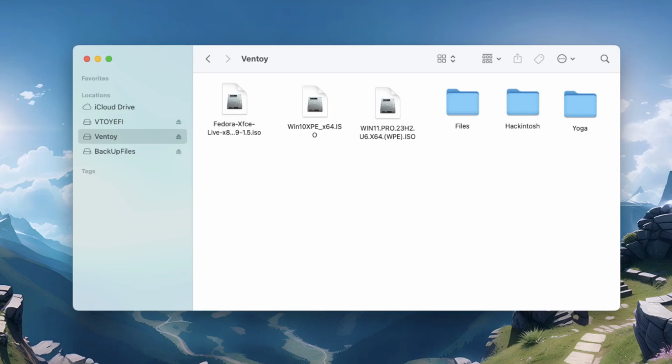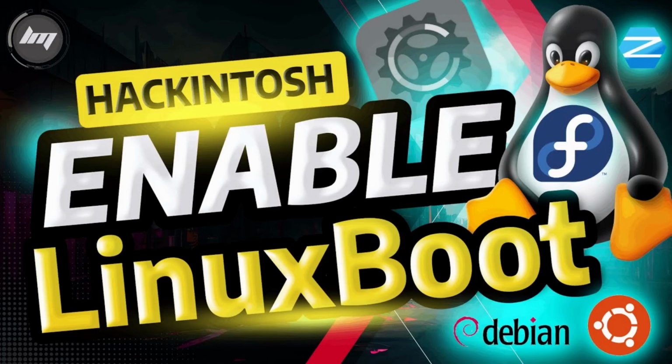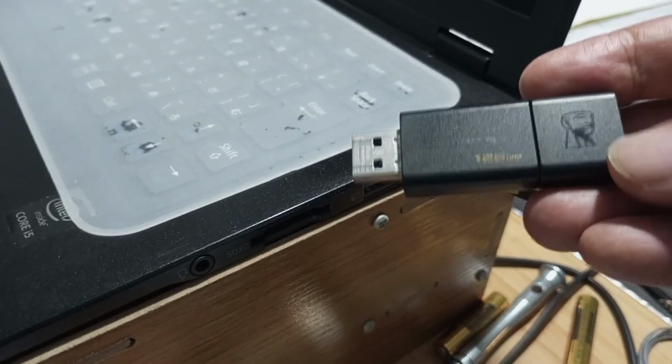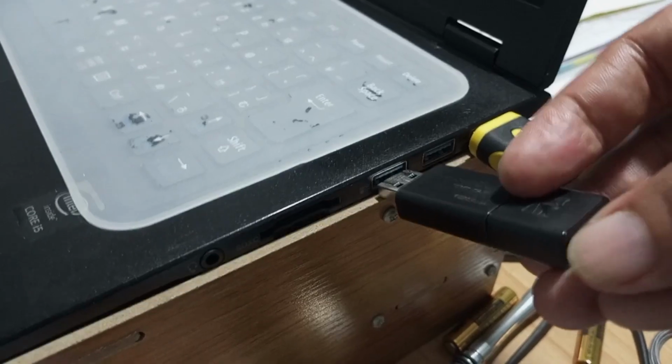Once done downloading the Fedora ISO file, copy it into your Ventura USB flash drive. You will also need to configure your config.plist. I made this guide on how to do it. Watch it first before continuing on this tutorial. Eject the USB flash drive, and let's go to your target machine that will be used on dual booting.